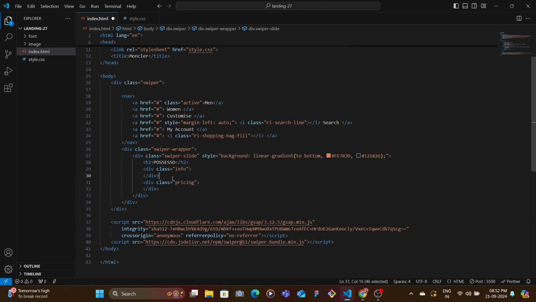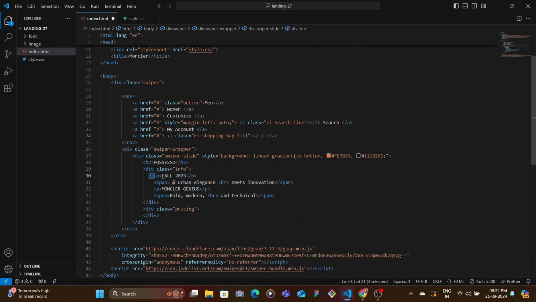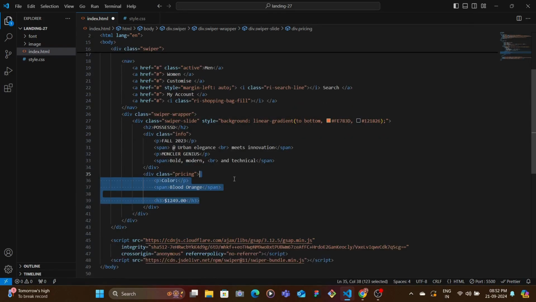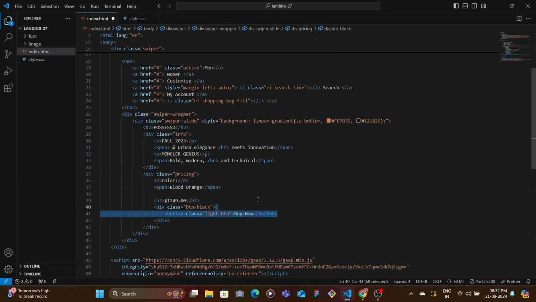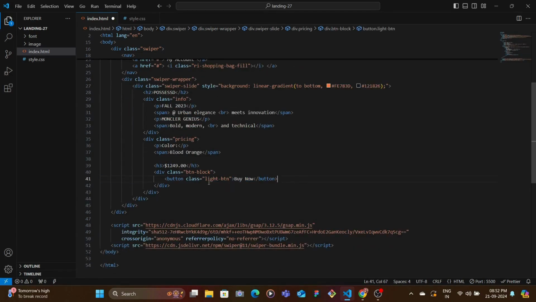The info has some text. So we have paragraph, spans, paragraph, and another span. And the pricing, we have paragraph, span, and then a heading for the pricing. And then we have a BTN block. Basically, it has two buttons. One is the light BTN with a light BTN class, and then the second one is a dark one, so we just call it BTN.